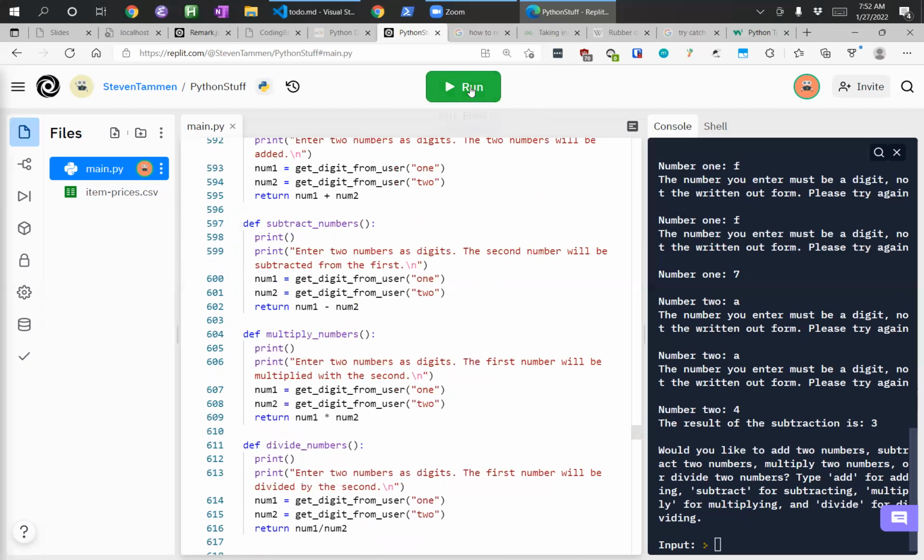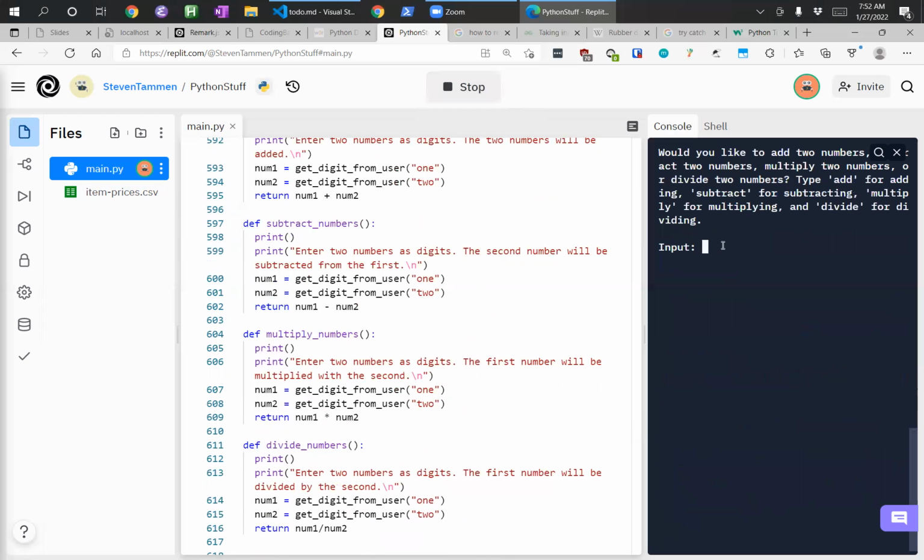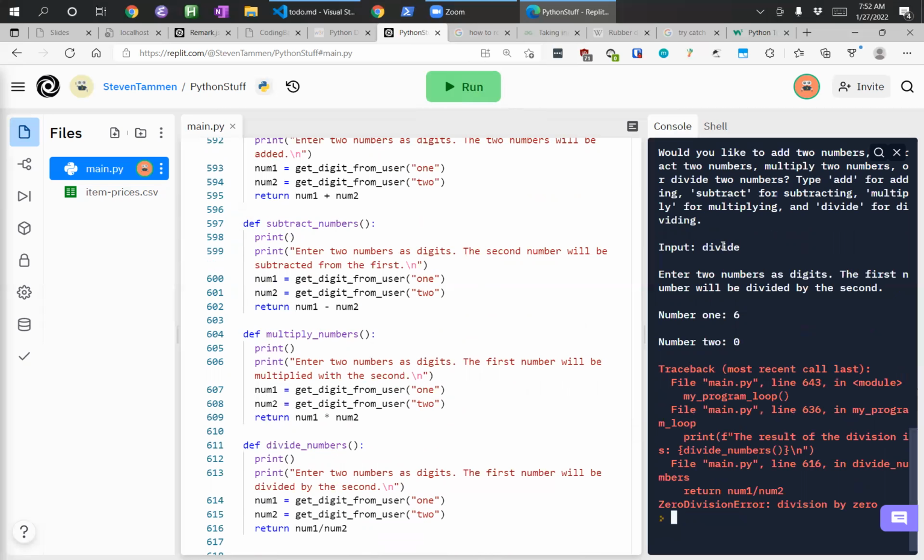But the one thing that I want to do here is let's try to divide, and let's give the first number 6, and let's give the second number 0. Now, this is not a valid mathematical operation, right? Technically speaking, if you do division, you take the limit, you can do things like this, but not in normal math. 6 divided by 0, you can't do in normal math.